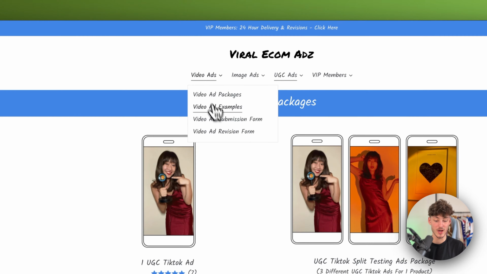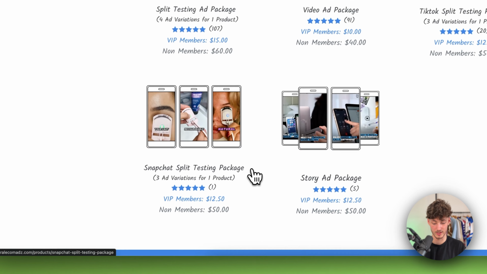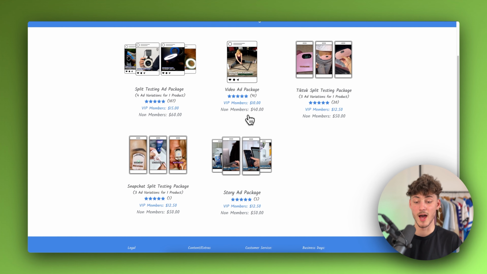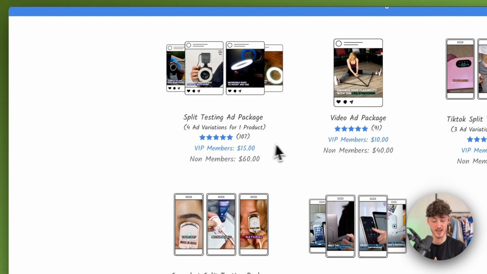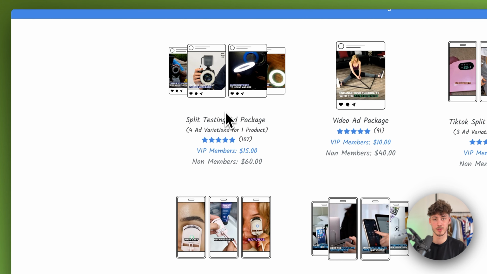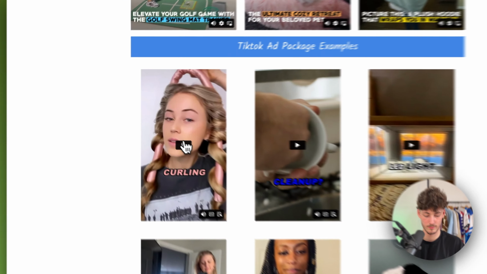Now, as far as the other video ad packages go right here, basically they do differ depending on the platform that you're going to promote your product on. For example, they do provide Snapchat, TikTok, as well as the normal split testing ad package right here, which would then be used for example, Facebook. Then they also do have a story ad package and so on. Now they also do offer image ads, but we're not going to go into this right now. As for the video ads, let me quickly open up an example for you guys to give you guys a better idea on how this is going to work.